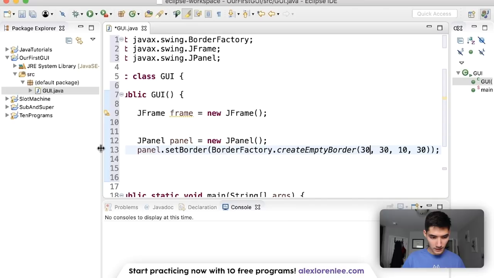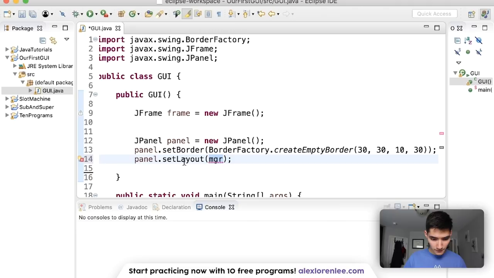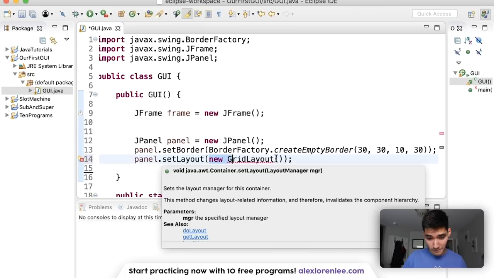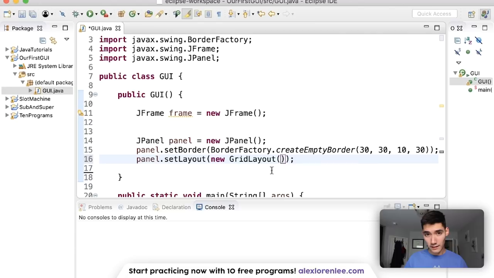Now we'll set the layout, setLayout. If we hover over setLayout, we see it takes in a LayoutManager object. The one we're gonna use is called GridLayout, so we create a GridLayout just to match whatever's in the parameters. Just like we did here, we found a border thing, and now we're finding a, what is it called? Layout manager thing. This takes in, well, we need to import it. But the parameters, this is the default constructor, but you can enter rows and columns in here if you want.